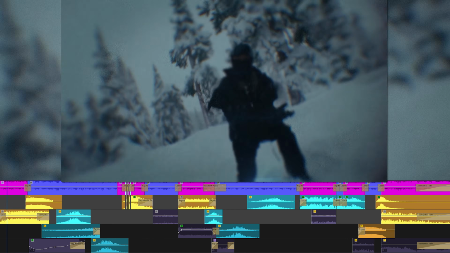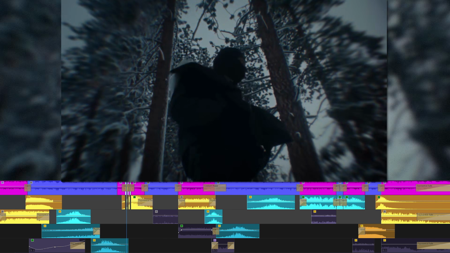And now the risers, whooshes, and atmosphere with the song. And you can see with the risers, whooshes, and atmosphere that it's already transformed our edit to just have so much more life.